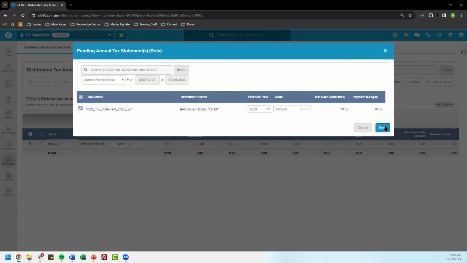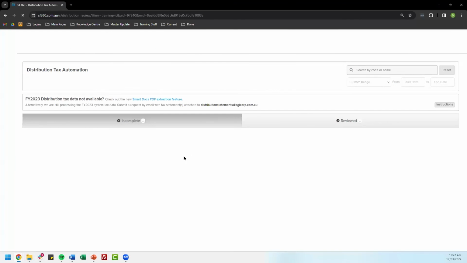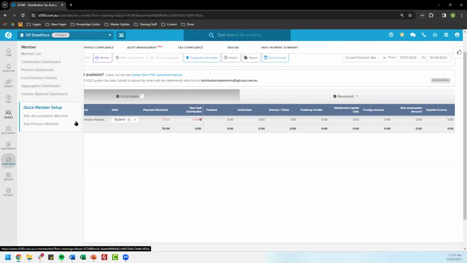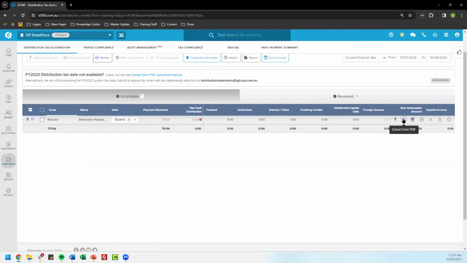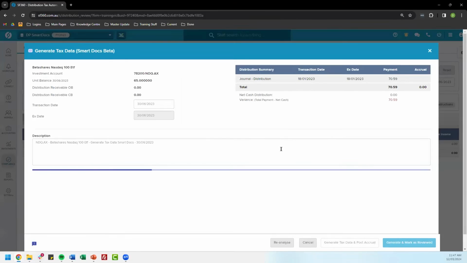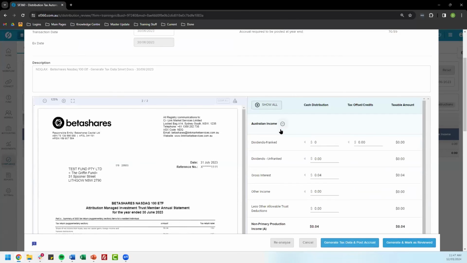Once you click Save, we then do have the SD icon next to it, which means we have SmartDocs tax data, and we have the option to select that as an action to extract that tax data from the PDF. You can also select it and select Extract from PDF at the top. Both of them complete the same process. So we'll select this one here.